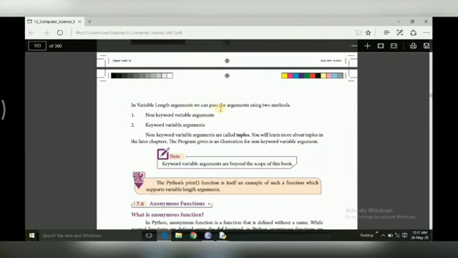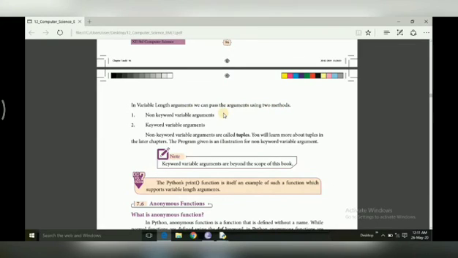In variable length arguments we can pass the arguments using 2 methods. The first method is non-keyword variable arguments and the second is keyword variable arguments. Non-keyword variable arguments are called tuples. We will learn about this in a later chapter, children. And keyword variable arguments are not in your syllabus, children.